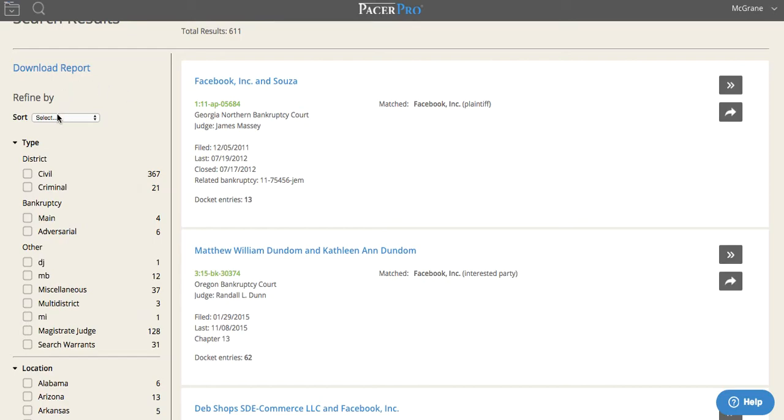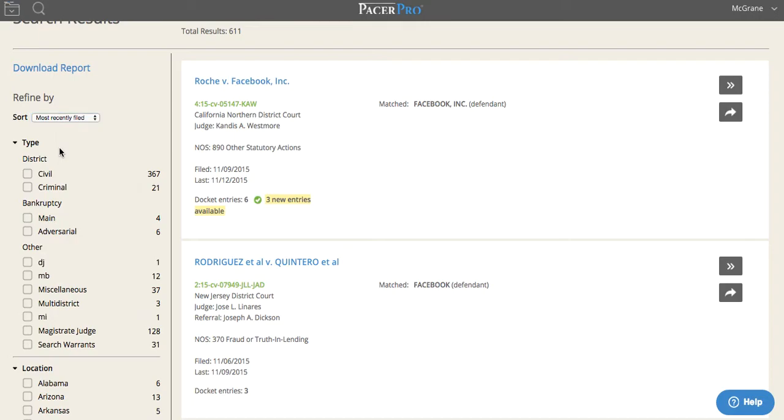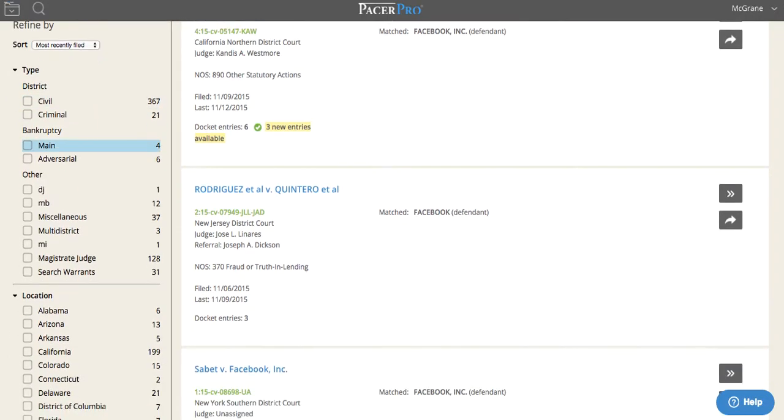First of all, the system will allow you to sort the results. I might like to see those with most recent activity or most recent filings. Secondly, it gives you an overview of all of the litigation that Facebook has had over the last 5 years. Here we see of the 611 total cases, there were 367 civil, about 10 bankruptcy, and a couple hundred other.